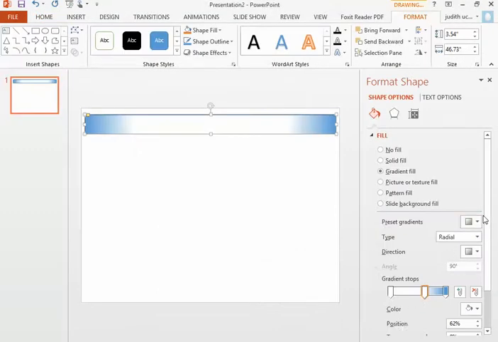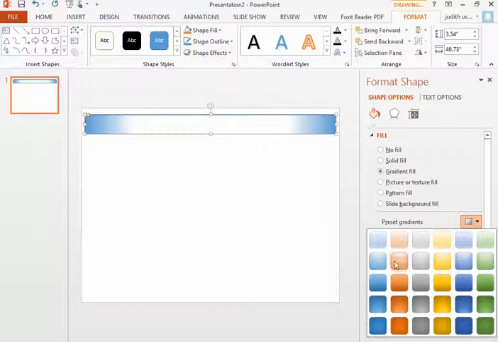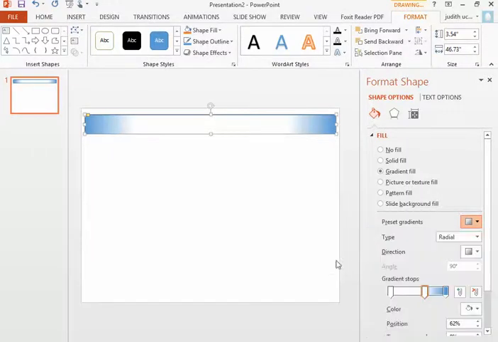Okay, so here under preset gradients, right? What did I go to? The second one? This one? No, this one? That one, yeah, so click that one. And then under type, make it radial. And then adjust these gradient stops right here until it gets to the level you like.